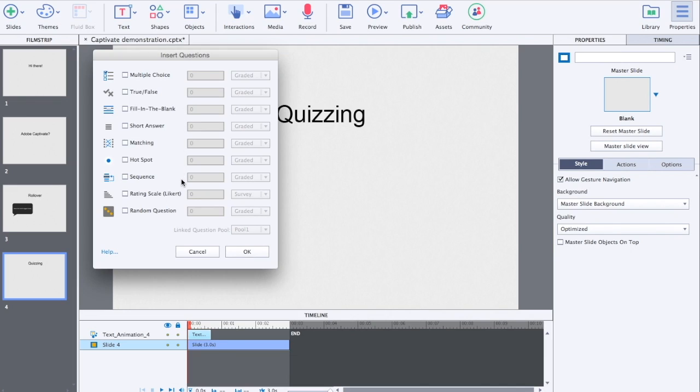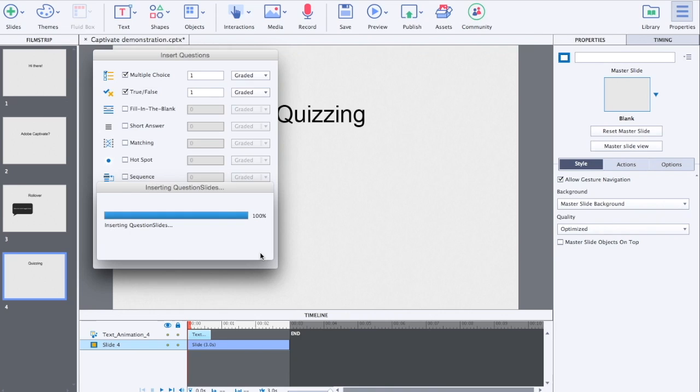There are many types of questions to choose. For example, multiple choices, true and false, matching. You can also choose the number of the questions you want. And then on the right side, you can see graded, survey, and pretest. Here we take multiple choice and true and false for example.